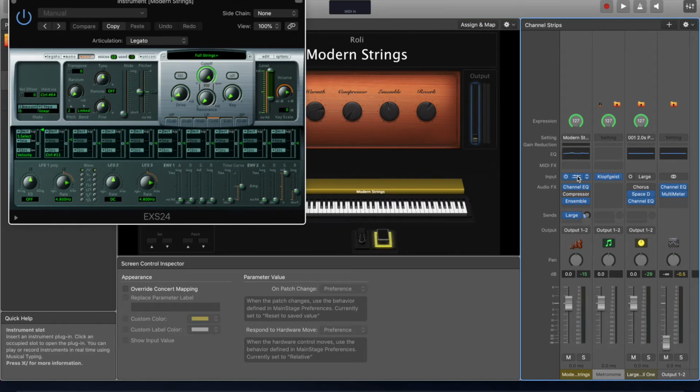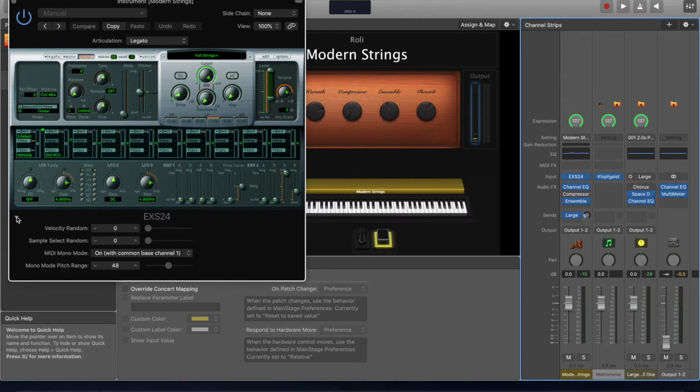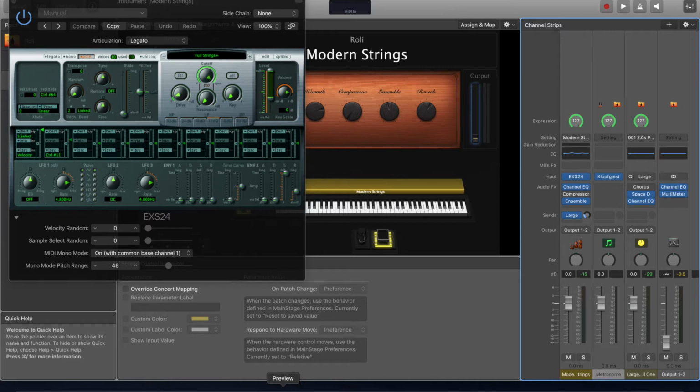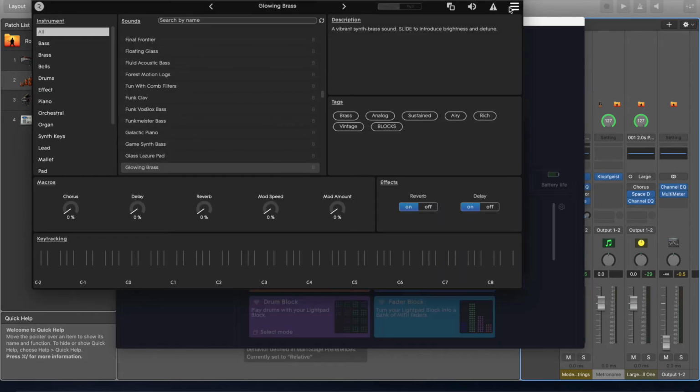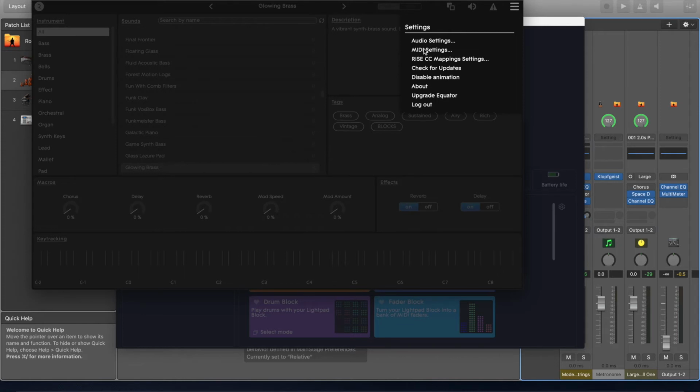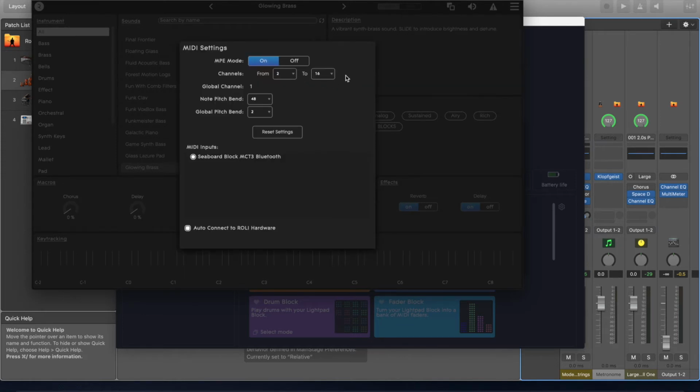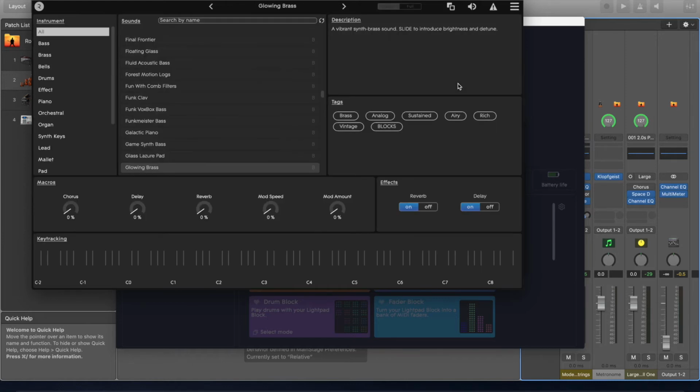So if I go into those settings, MIDI mono mode is on with Common Bass Channel 1, which I think is what we have set up. Common Bass Channel 1 and Roli dashboard, 15 channels. Or actually, we need to go to Equator to see that. Yeah, from 2 to 16. So I would think that the bass channel, yeah, global 1. So I don't know why that's not working.